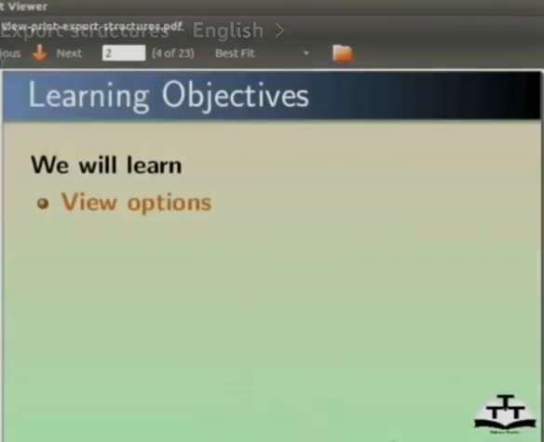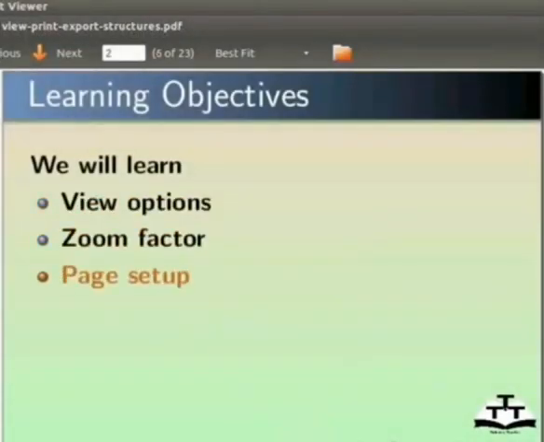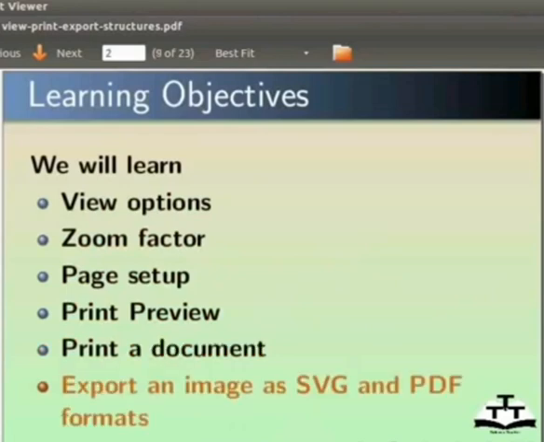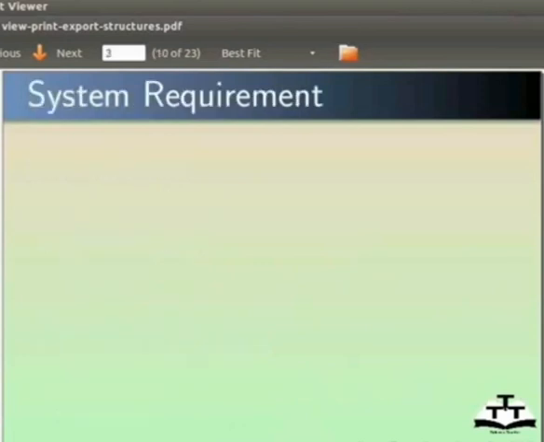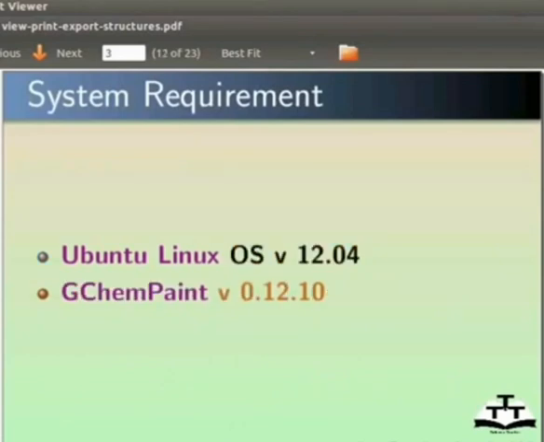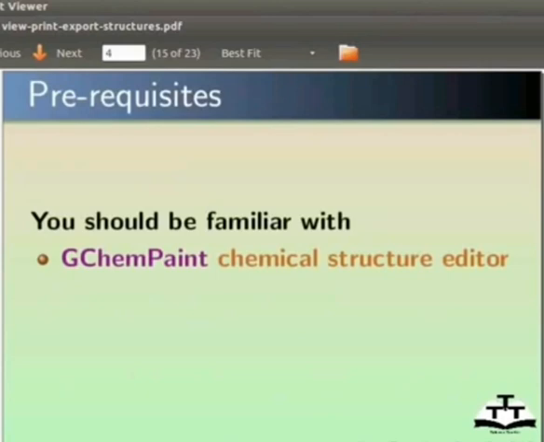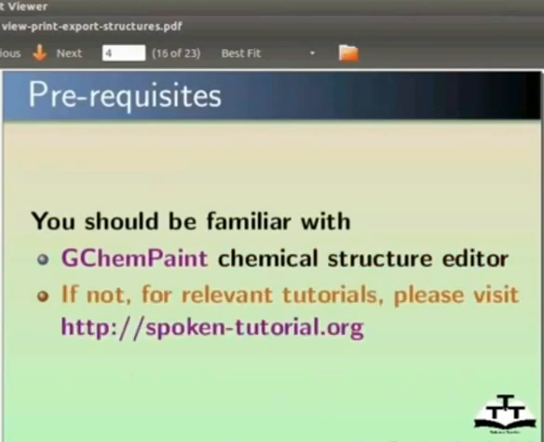Options: zoom factor, page setup, print preview, print a document, export an image as SVG and PDF formats. Here I am using Ubuntu Linux OS version 12.04, GChempaint version 0.12.10. To follow this tutorial, you should be familiar with GChempaint Chemical Structure Editor. If not, for relevant tutorials, please visit our website.